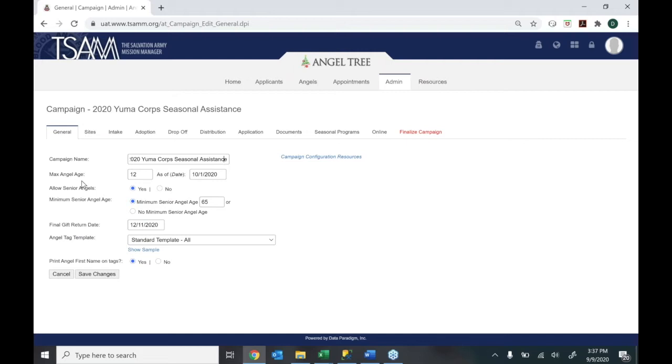And here we need to give some overall campaign settings, and this is what will actually go through and create the campaign for you. The first few things we need to apply here are the max angel age. When we talk about angels, we're talking about the individual people, typically children or seniors, that get served by this Christmas program. And so we're looking for the max angel age, the oldest that these children can be. In this case, we have it set to 12.